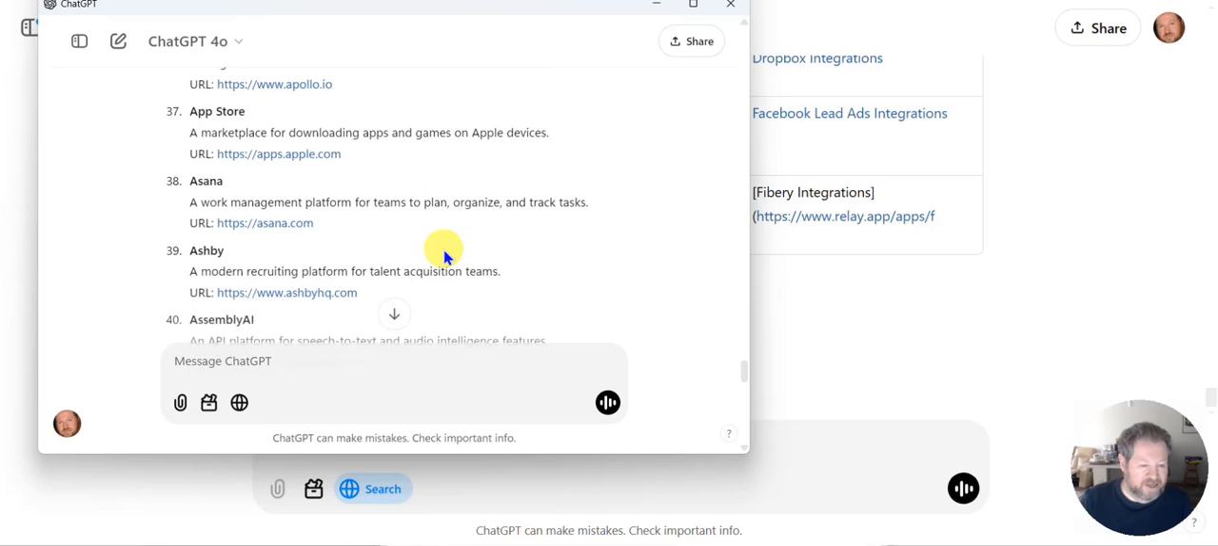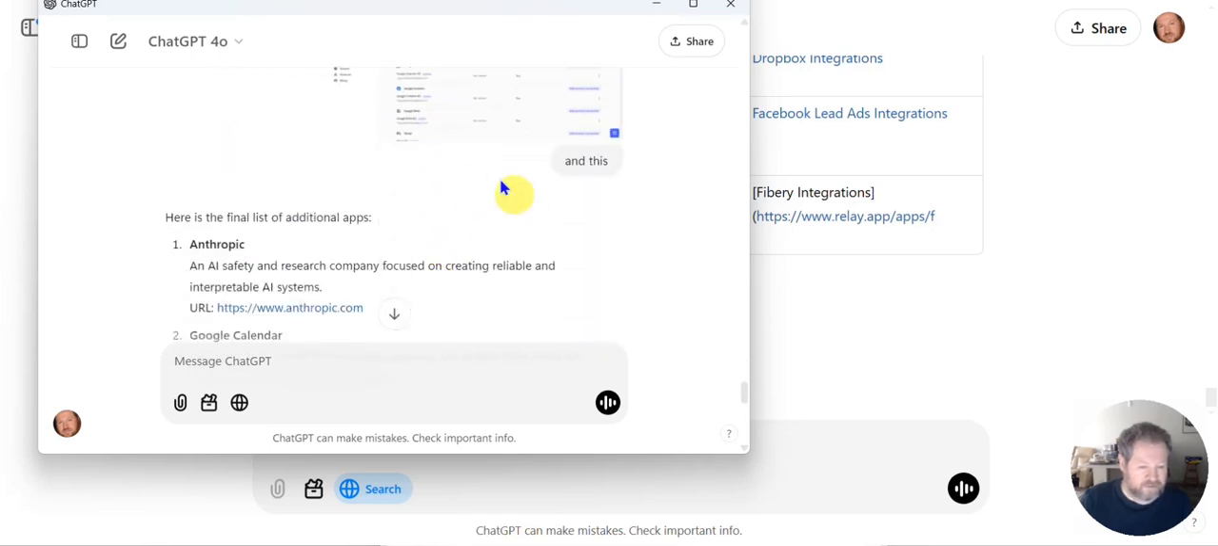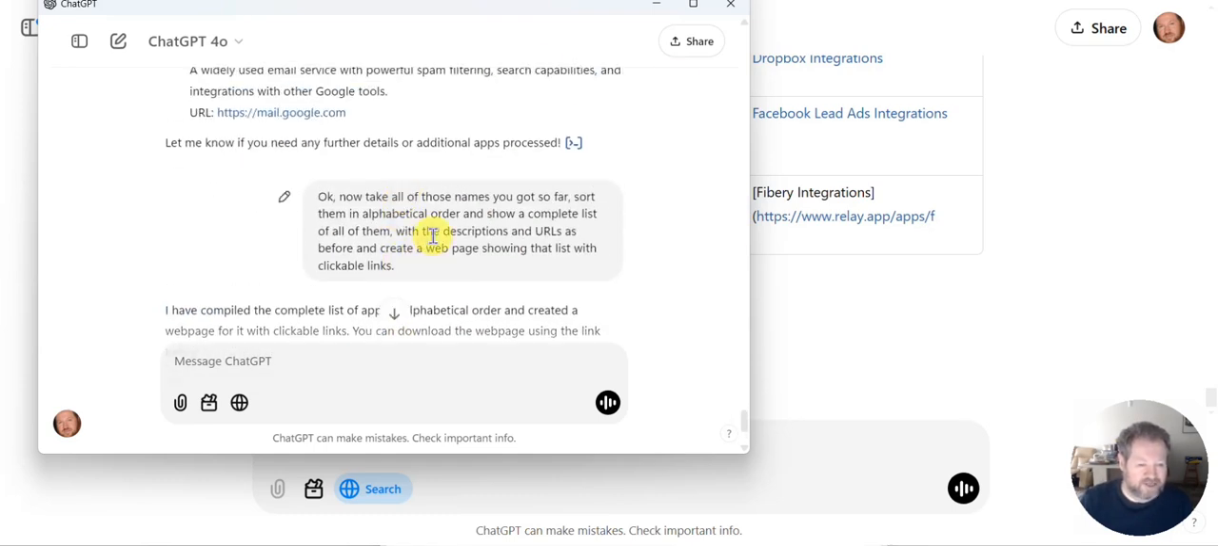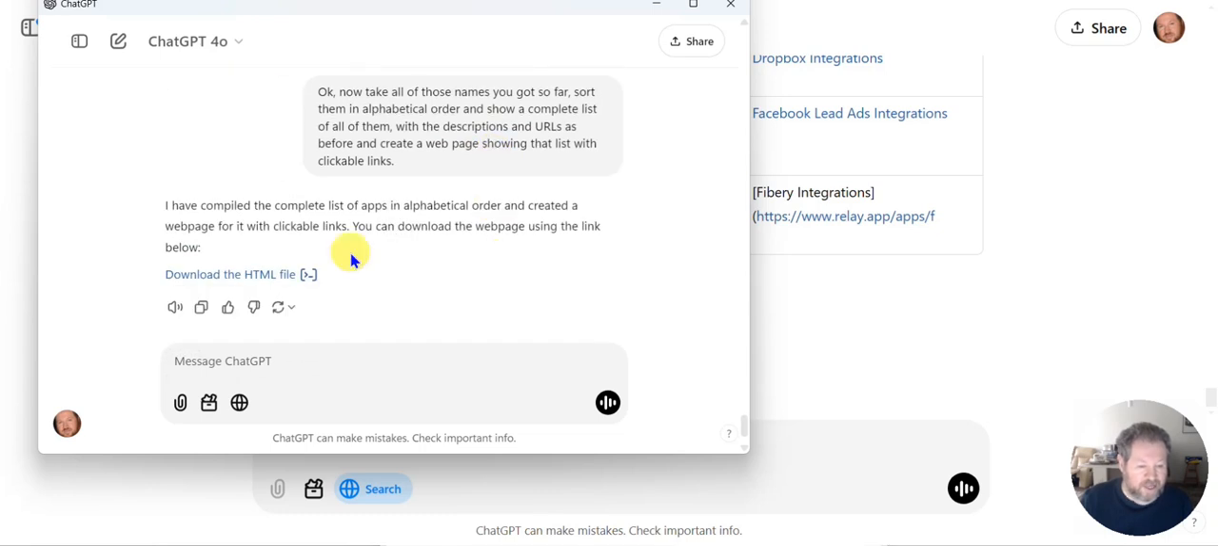So basically, I went through the process of attaching all the screens 5 at a time, and then one left right here. And it did this, and so finally we're done. So then what I said was, take all of those names you got so far, because it knows what the session was, sort them in alphabetical order, and show a complete list of all of them with descriptions, URLs as before, and create a web page showing that list with clickable links. It says they can compile the list and you can download it here.